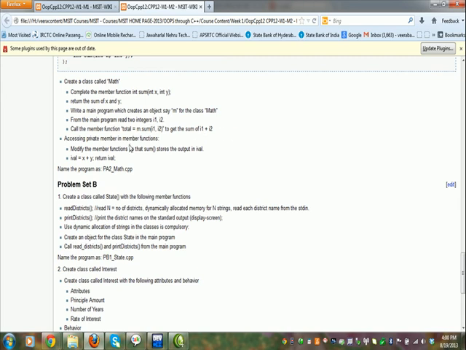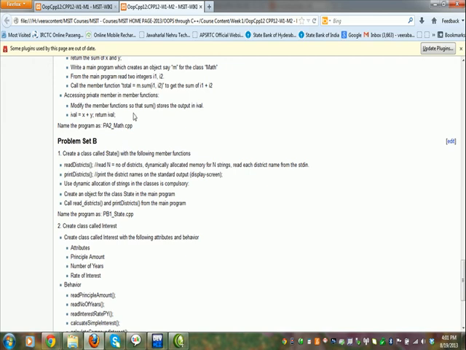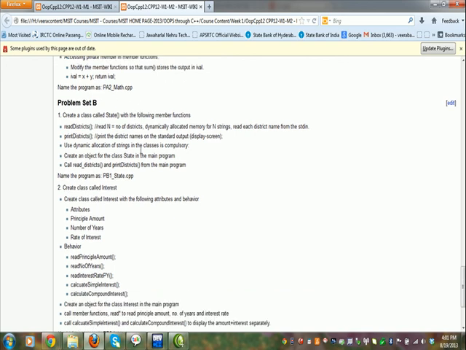Accessing private members in member functions. Modify the member function so that sum stores the output in I value: I value equal to x plus y. Return I value. Here the program is given. Modify it; what modification you need to do is given here. Name the program p8 underscore math. Like this you have to create.